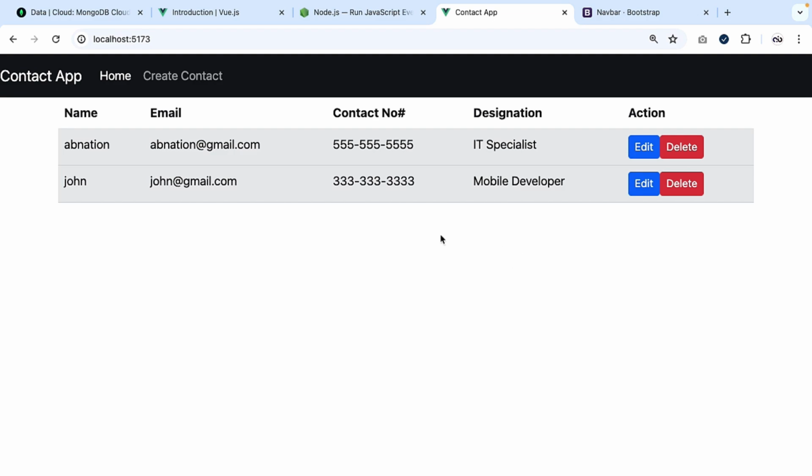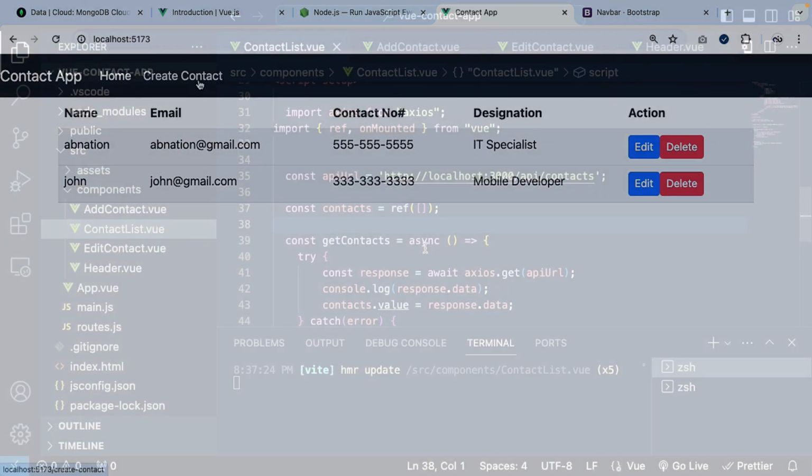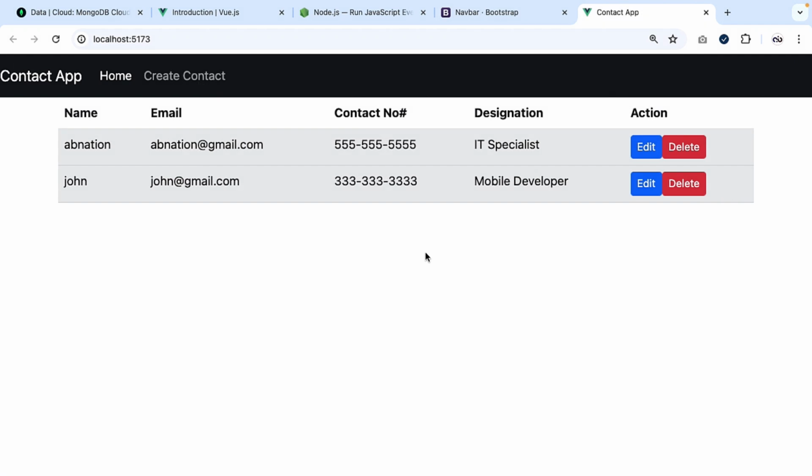Now let's work with the create contact. All right, so up to this point, we are able to see the contact list, but I have to show the loader. If I refresh this, you see nothing. So it should have a nice looking loader.